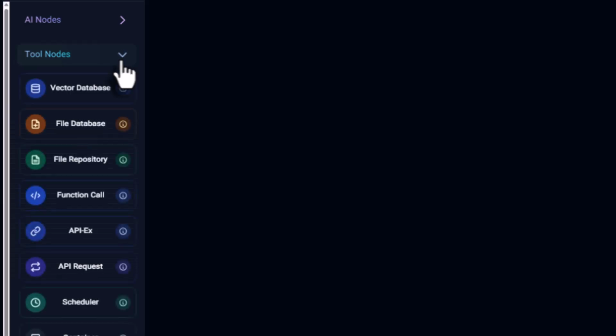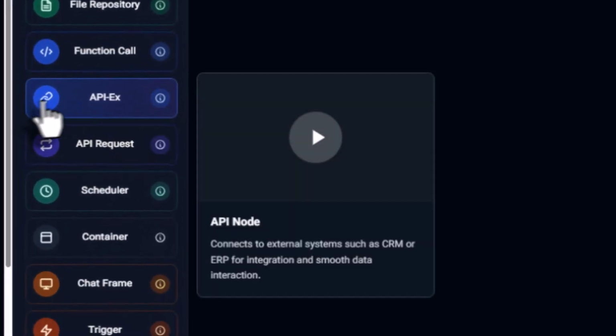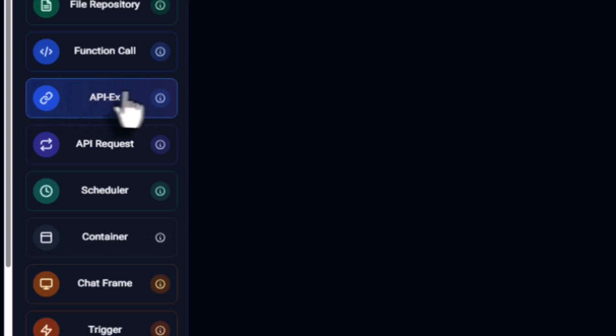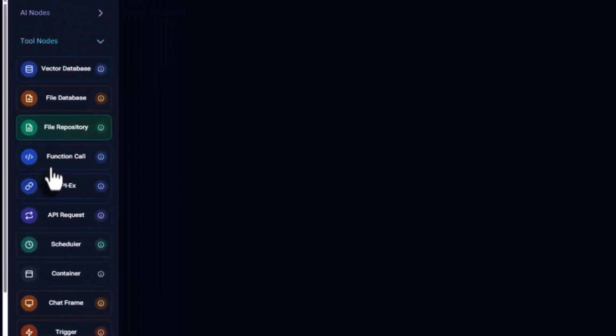Why the API node rocks? Imagine seamlessly pulling data from your favorite tools right into your Delaverse workflows. No more manual copying or switching tabs. The API node acts like a universal bridge, handling connections securely, so you can focus on building amazing AI agents and automations. Whether you're managing tasks, updating customer info, or syncing e-commerce data, it enhances your productivity and keeps everything flowing smoothly.